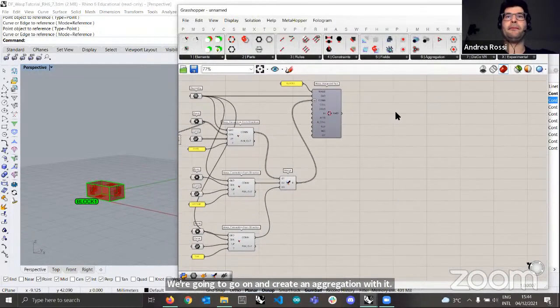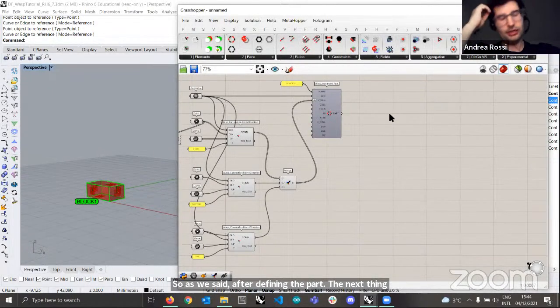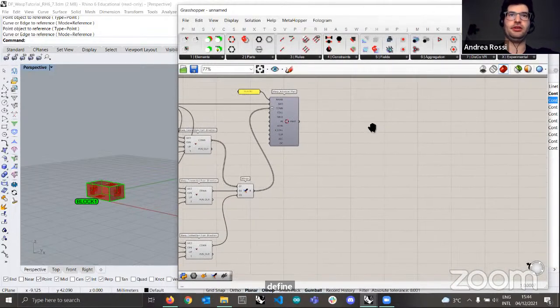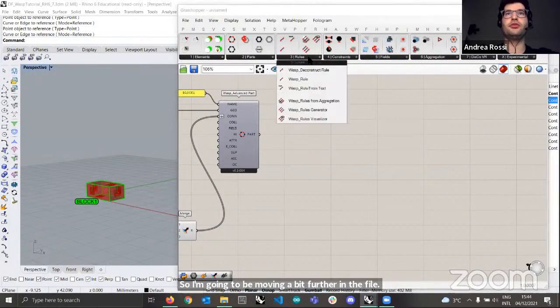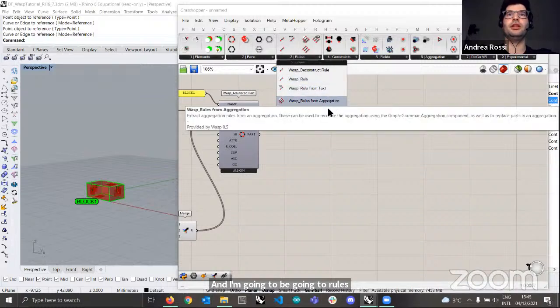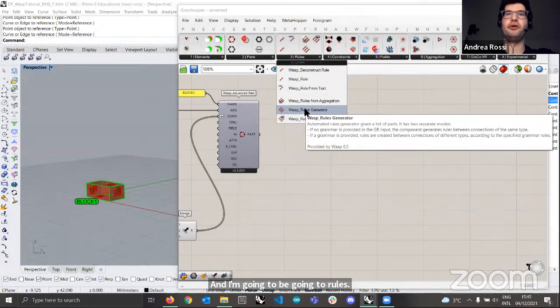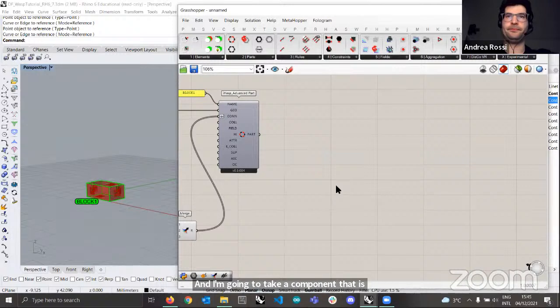So as we said, after defining the part, the next thing that we need to do is define the rules for how things can be connected. So I'm going to be moving a bit further in the file, going to rules, and I'm going to take a component that is called rules generator.